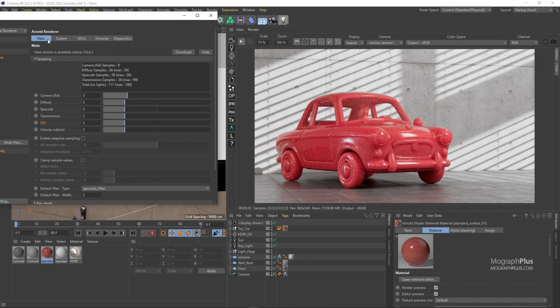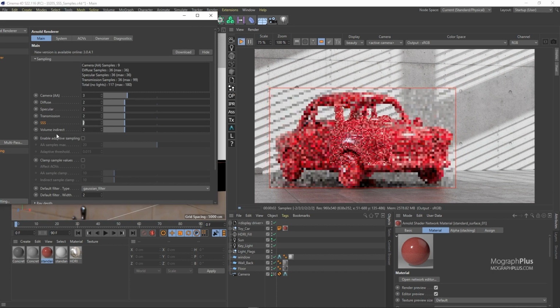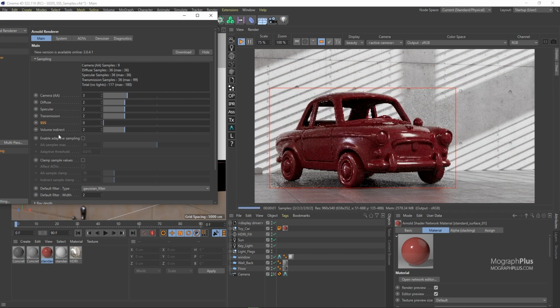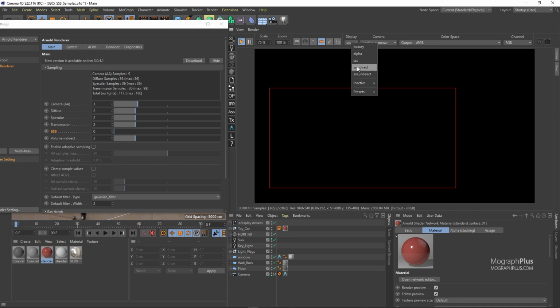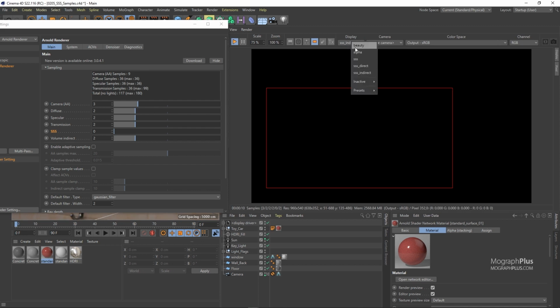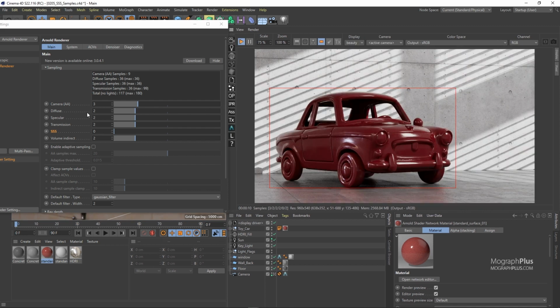I'm going to draw a render region around the car and set the SSS samples to 0 while the IPR is running. As we don't have any SSS samples, we see no SSS effect in the render, and all the SSS AOVs are empty as there are no SSS samples and therefore no data to show here. Let's get back to the beauty pass and increase the SSS samples to 1.